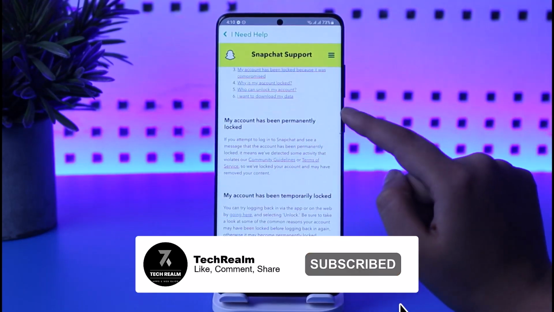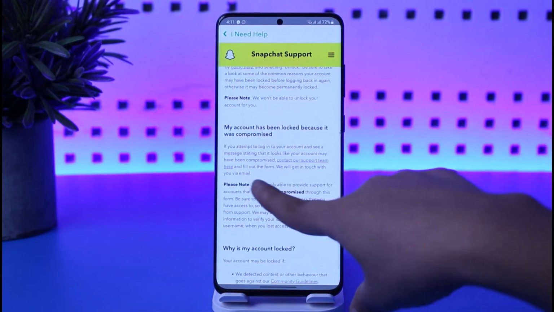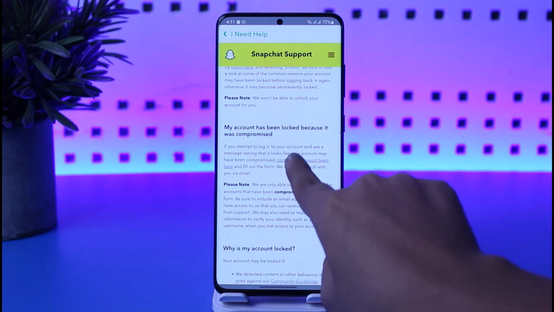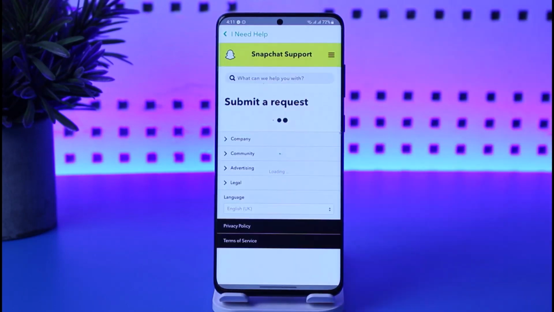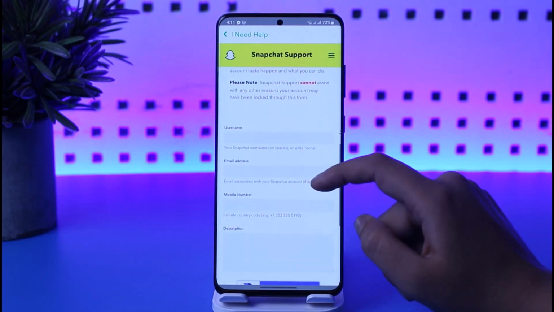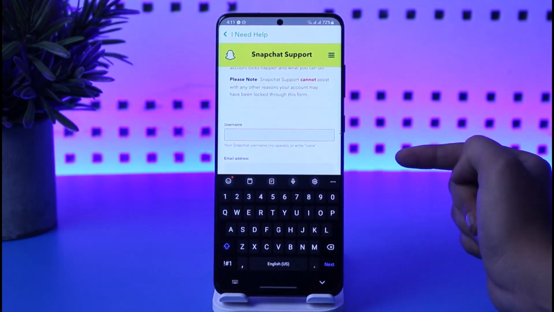Once you see this interface, if you scroll on it, you will find the option my account has been locked because it was compromised, and you can see the contact our support team option over here. Tap on it, and this will show you the submit a request option. Scroll down, tap on the username option, and enter the username of your account that has been locked.